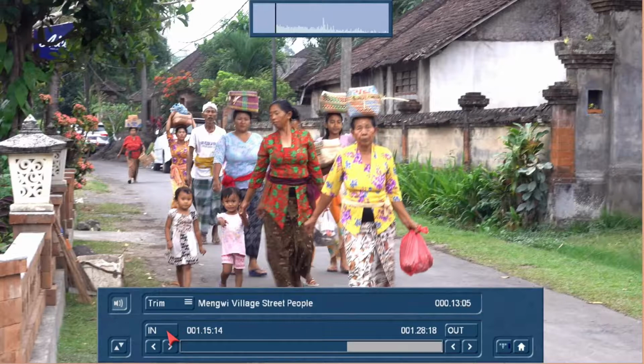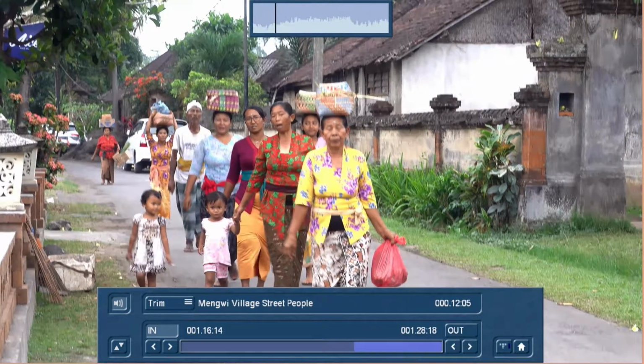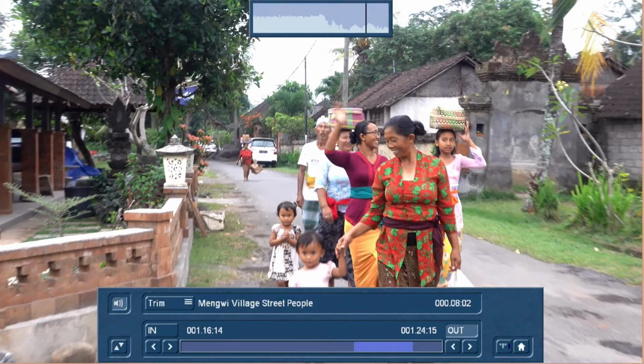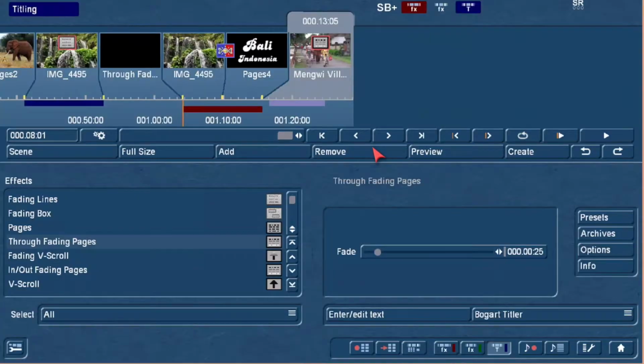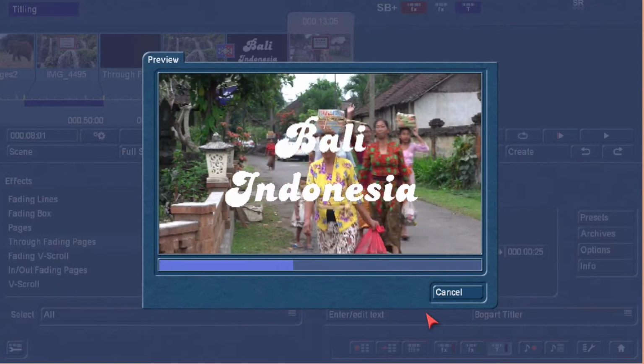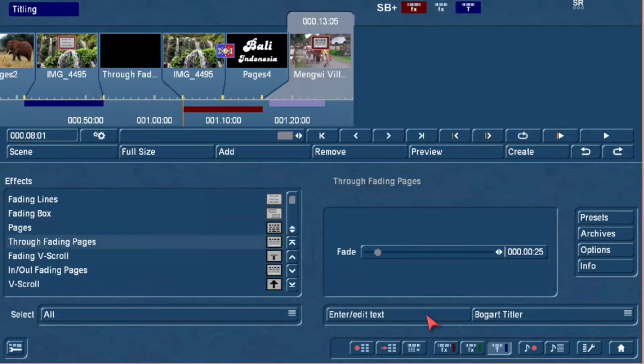Let's say I want the scene to come on for 1 second and then the title come on. So I'm going to trim this 1 second less. So instead of 13:05, we'll make it 12:05. And if I only want it on the first 8 seconds, we're going to trim this down to 8 seconds long. Now my title will come on after 1 second and remain on screen for just 8 seconds. But let's say I want to do 2 different titles.